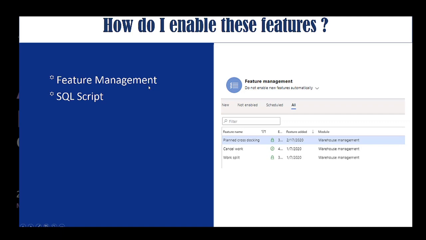If it's a new version and you already have that available in your feature management, then you can enable it from there. But if you are checking, for example, cancel work in 10.06, the previous version, you don't have that feature in the feature management to be enabled. So what you need to do is enable it using a SQL script if you are enabling it in the UAT environment. But if you have to enable it in the live environment, you probably need to request help from Microsoft. So if it's a new version, definitely you can look for it in the feature management. If it's 10.09 or 10.010, you could look in the feature management area.